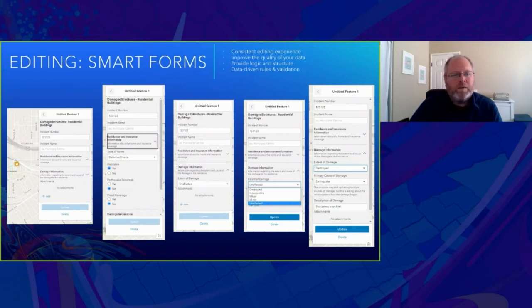What's cool about these forms is that they are authored as part of the web map experience, using the Field Maps app to get your map ready to take to the field. But what's cool about it is it just works directly in the JavaScript API. So the JavaScript API editor knows how to understand the rules on that form.